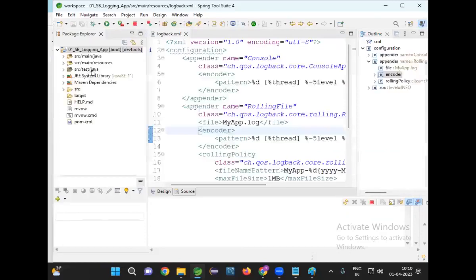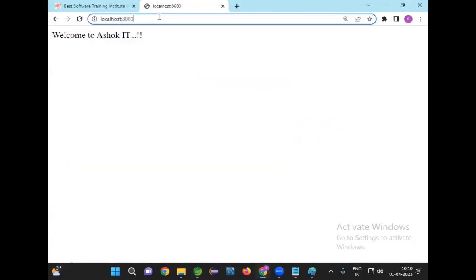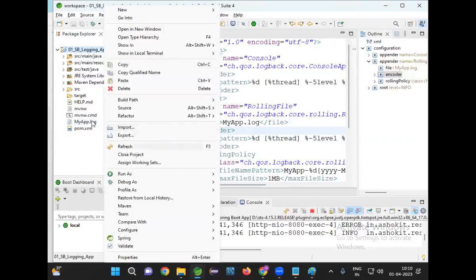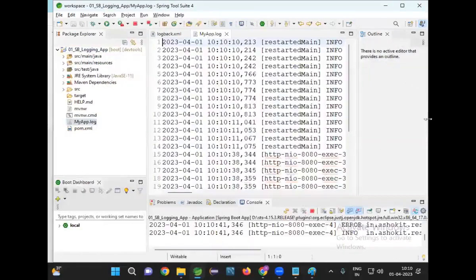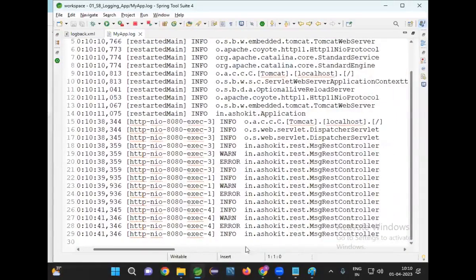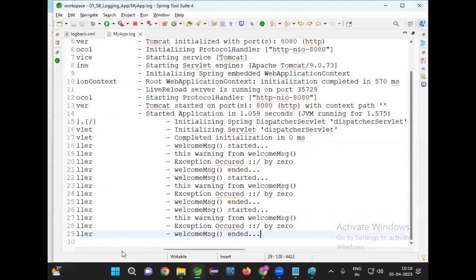Clear the console. Go here, refresh our project. Can you see here? Our log file is created or not? myapp.log file is created. Send a request to our application, localhost:8080. Fine. I'm sending the request to my application. Refresh our project. My log file is generated. Okay. So here my logs are available. At whatever level the log is printed, I can see all my messages which are printed in the log file.